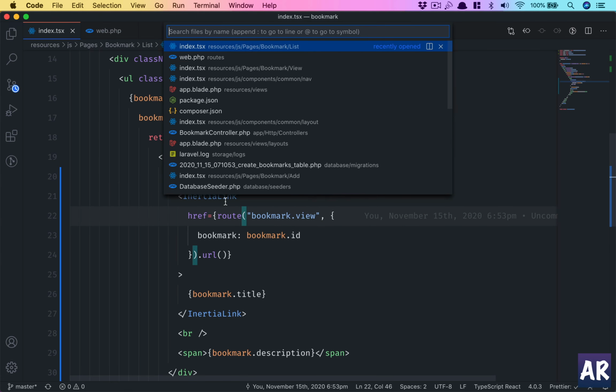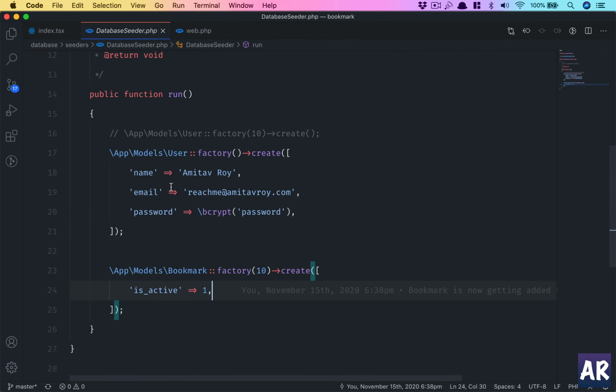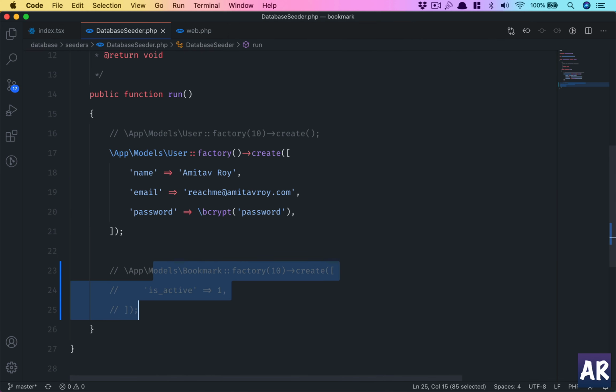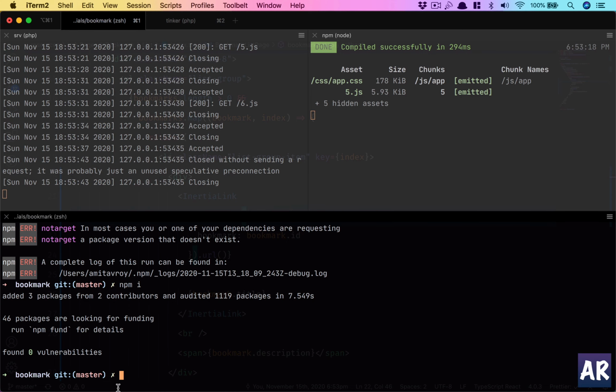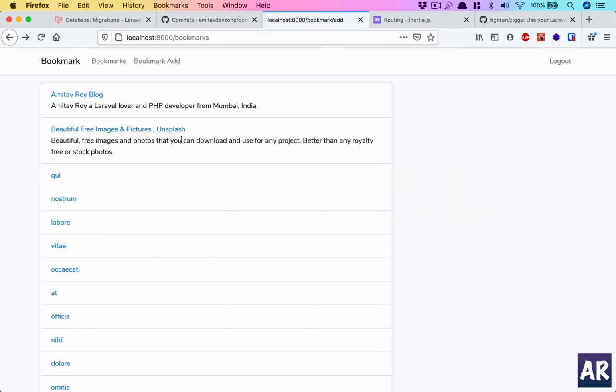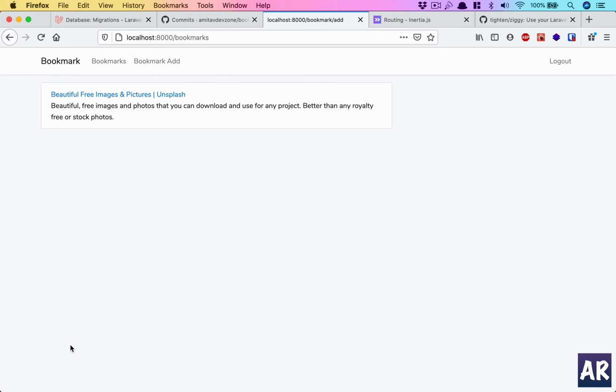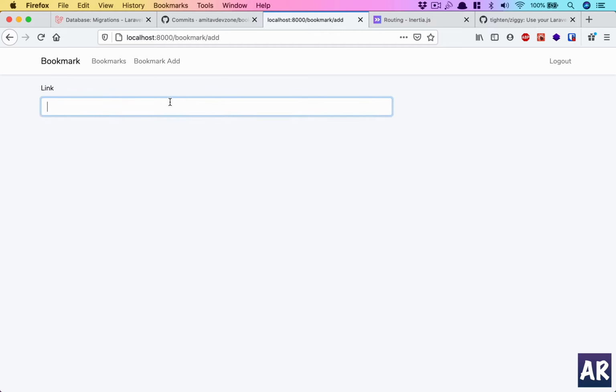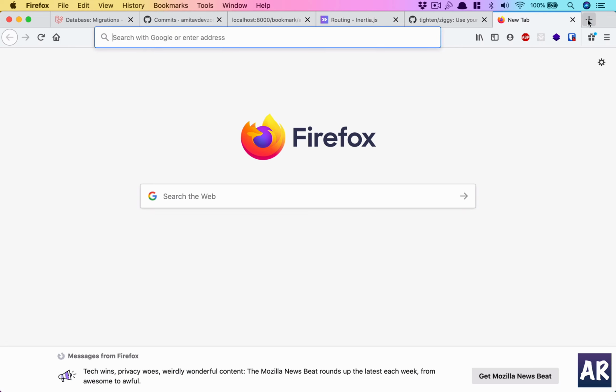So we have our basic stuff in place. Why don't we do one thing? Database seeder. We will just comment this out. Okay. PHP artisan migrate, refresh. Seed will only add the user data. So if I refresh now, it's empty. I'll come over here. Unsplash. I have this. I do save. I am shown this first bookmark. I'll do HTTPS www. Why don't I just use some article from my bookmark website?